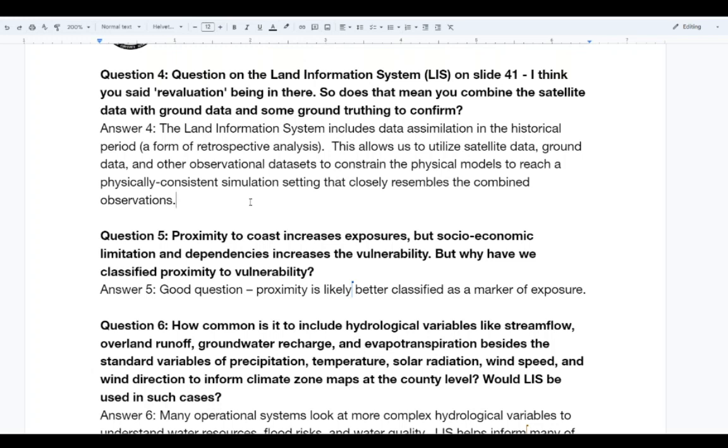So we know that there are some uncertainties and biases in each of the observations. We know that there's uncertainty and bias in our physical models, but when we combine the two, we can constrain the model biases by using observations, and we can rectify some of the observational uncertainties using the physical intuition that the model provides. And that also allows us to fill in some gaps, for example.